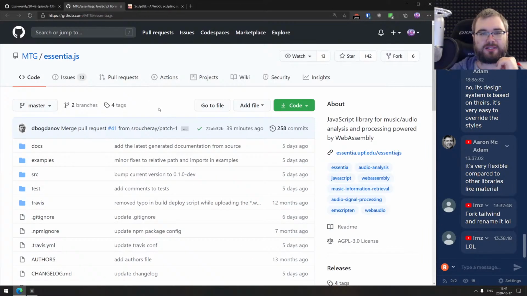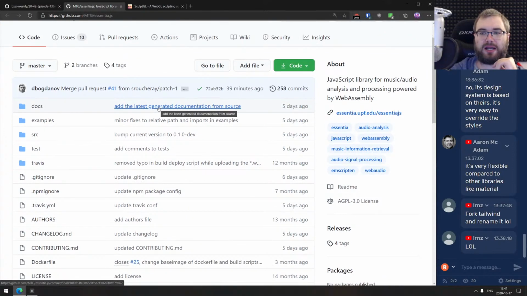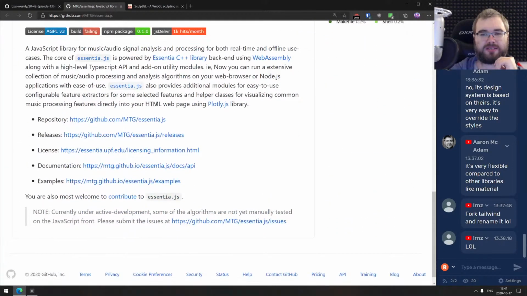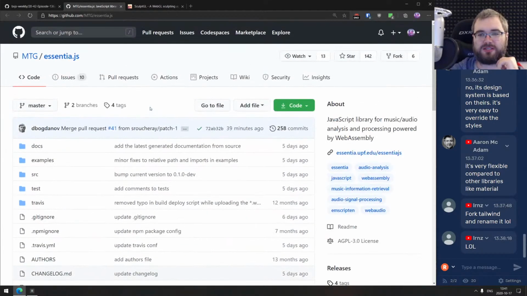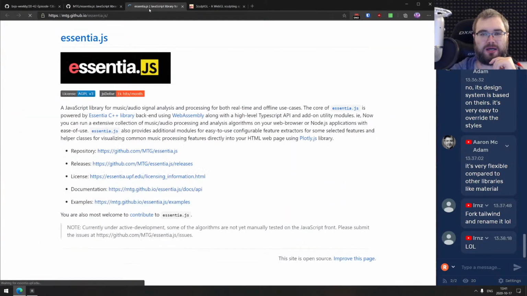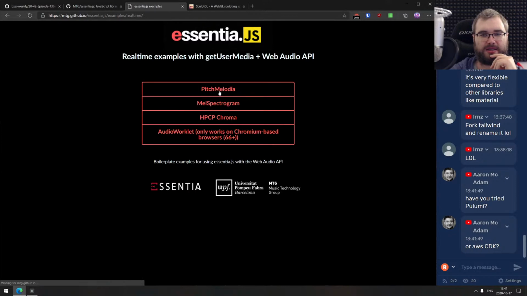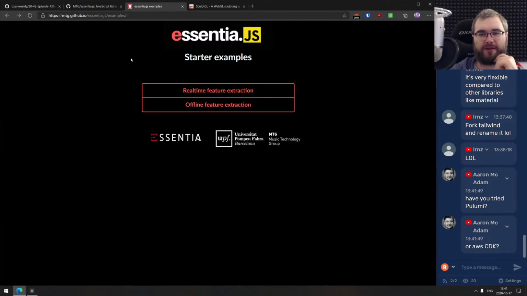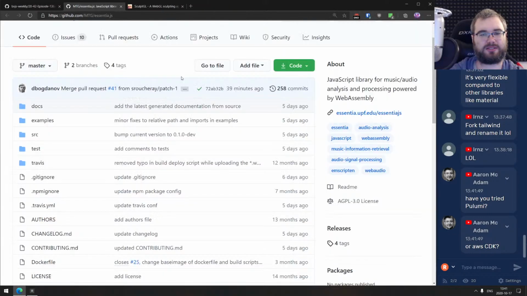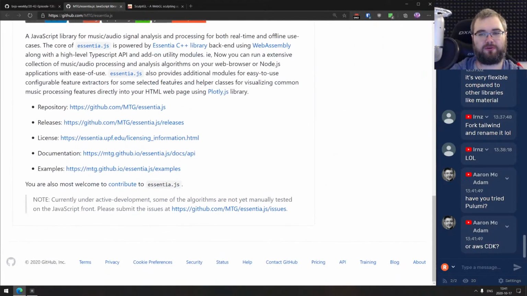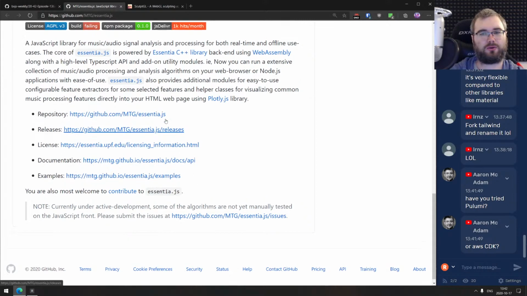Right, next thing we got here is essentia.js. This is a JavaScript library for music and audio analysis and processing powered by WebAssembly. So essentially it's a DSP library that is compiled from C and C++ into WebAssembly, and you can just use it to do the DSP. There's a whole ton of different features that it has. It seems incredibly powerful for, again, something that you would have in a browser, and it's kind of cool.